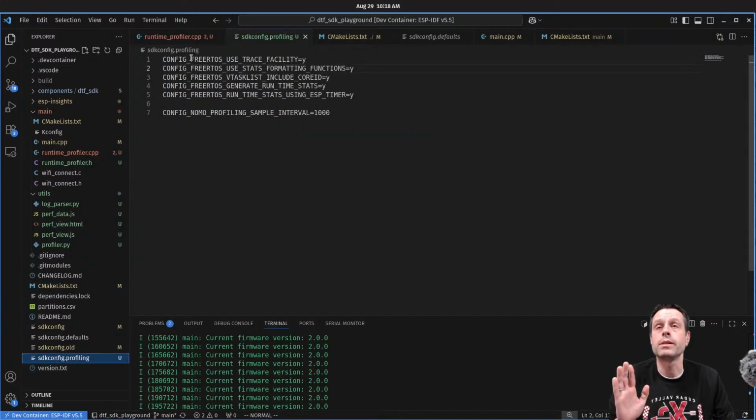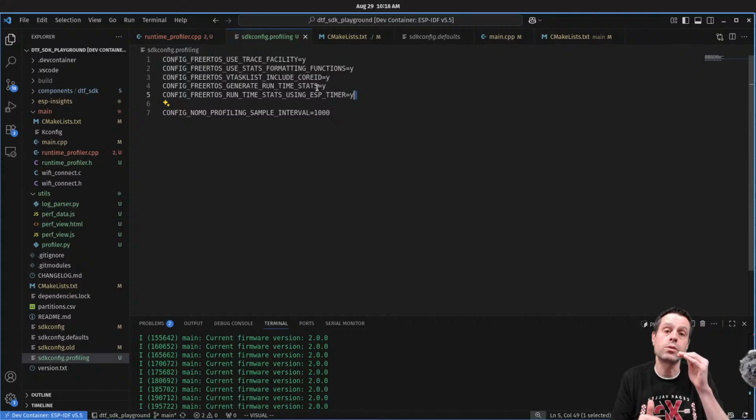This is just, again, settings in menuconfig that you could go in and manually twiddle, but this is a much easier way to do it. This is using all the FreeRTOS stuff that's built in: use trace facility, use stats formatting functions, vTaskList include core ID, which allows me to know what core a task is running on when I get those statistics, generate runtime stats, and runtime stats using ESP timer. These are just the settings you need enabled for all of this to work. So you put it in a defaults file, in this case profiling, and then I've overridden the SDK default of 500 milliseconds and set it to 1000.